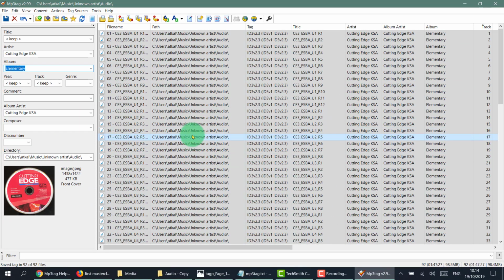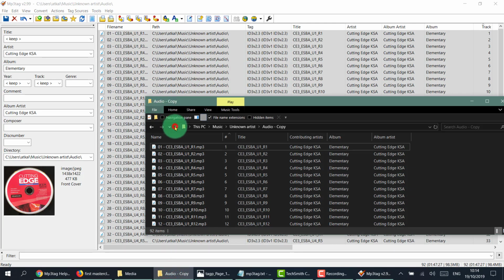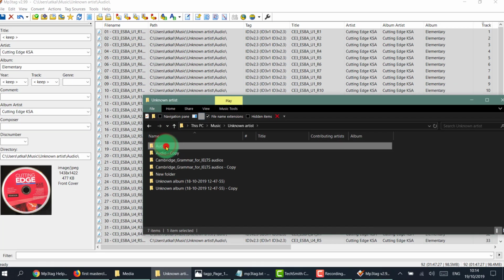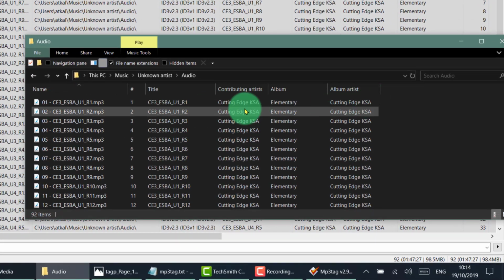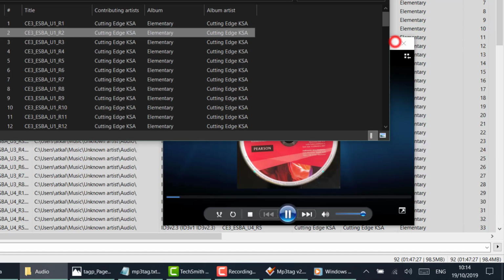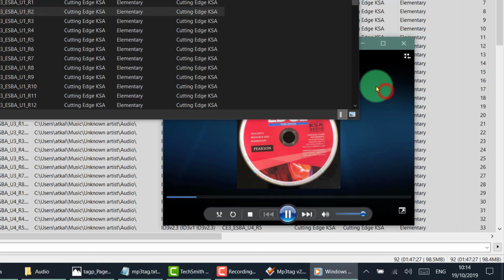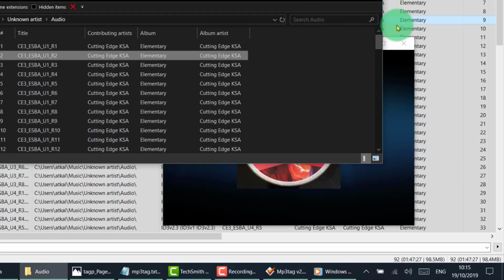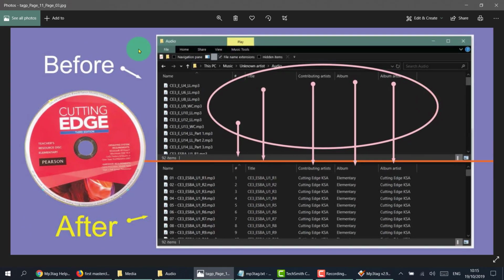And now, if I go back to my audio, this is the one we changed. You can see everything's changed, and we simply double click on one. Unit 1, recording 2, 1. And you can see, How are you? and there you can see the picture of the album. So that's number 2 done.